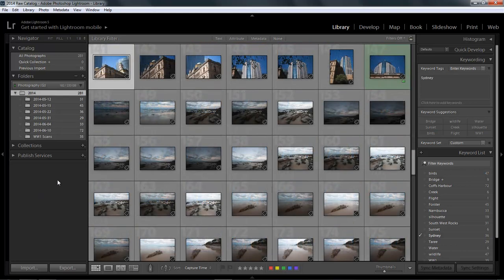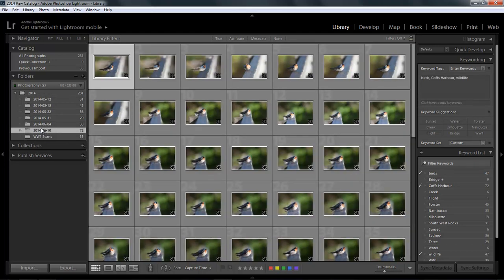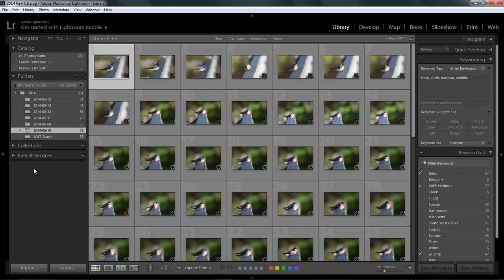Now let's take a look at the metadata option at the top of the screen. I think for this it may be a good idea if I select another folder of images. If I select this one that has 72 images, I can see by looking over to the right hand side that these images were shot at Coffs Harbour, and we can see 1 or 2 other keywords as well which we spoke about recently.